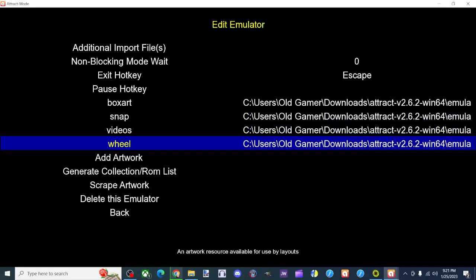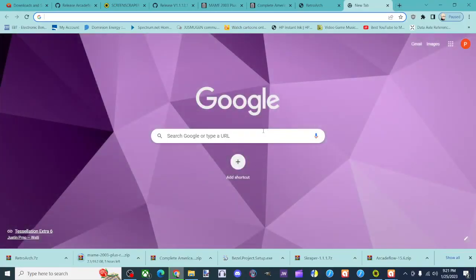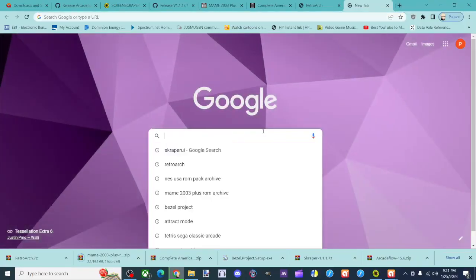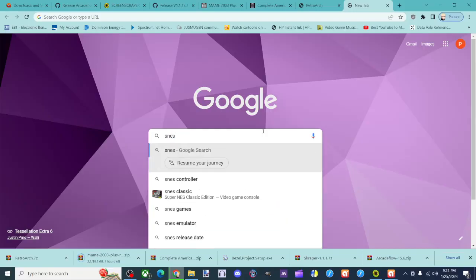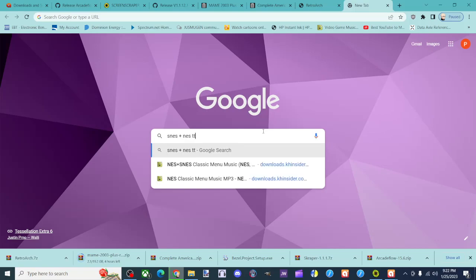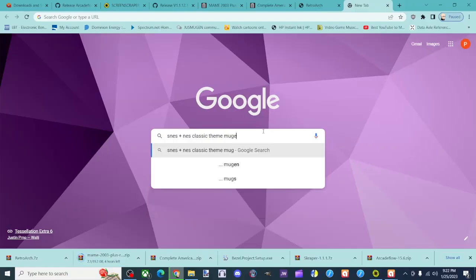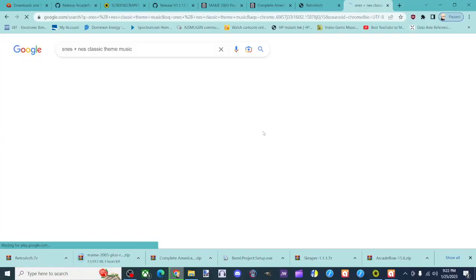Okay. Now, before we can head on, let's go back to the internet one more time because we want to get a good music to go with the sound. So I'm going to go ahead and type in, let's see, SNES plus NES theme, classic theme music. There we go.